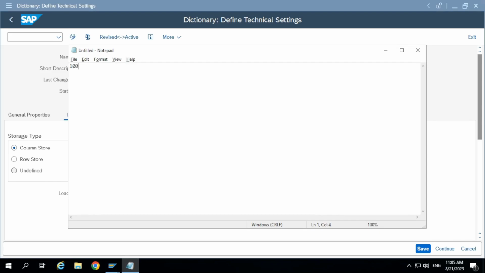100, name, Hyderabad, some 10,000. How will it store in the database? The records will be stored like this. 101, 102, 103, name 1, some. How will the row store data be saved? This is row store data.